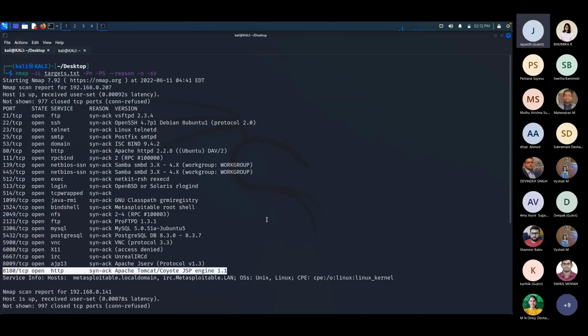So with the previous scan, without version detection, we saw this as unknown. Now we are able to see that it is HTTP. So please note down this point in your notes. Version detection scan will only tell what is the exact service running on the target.